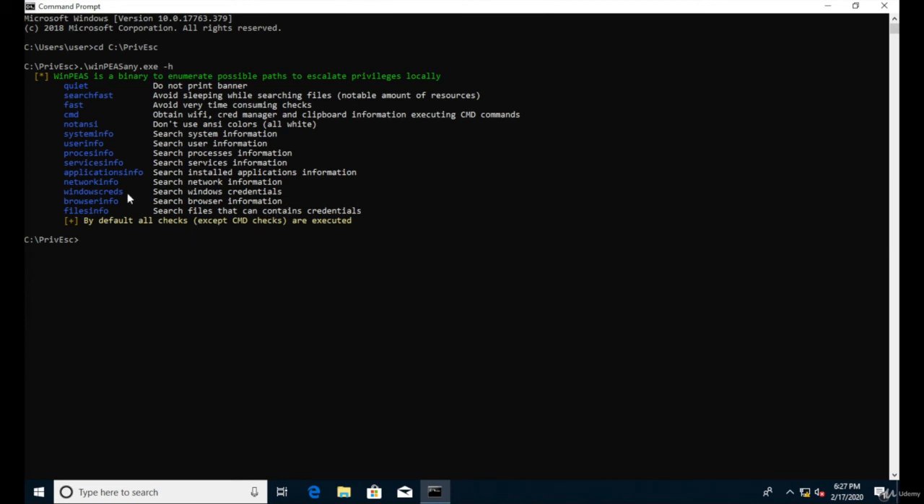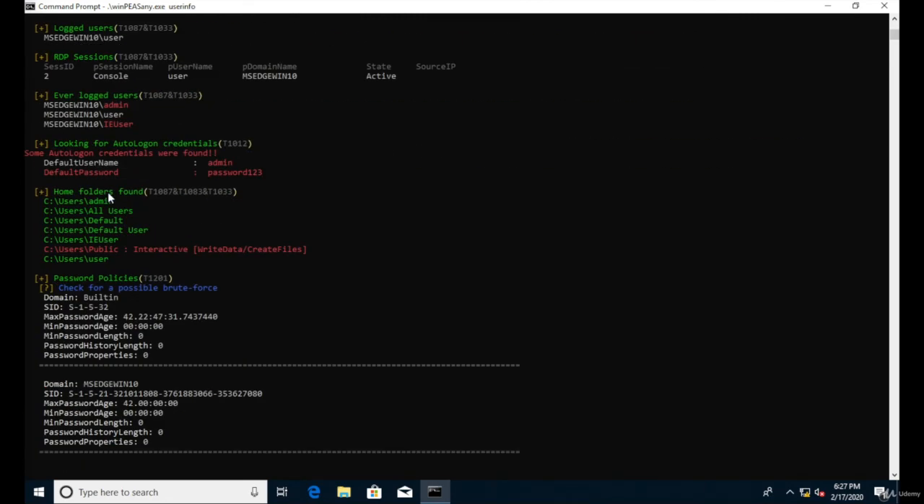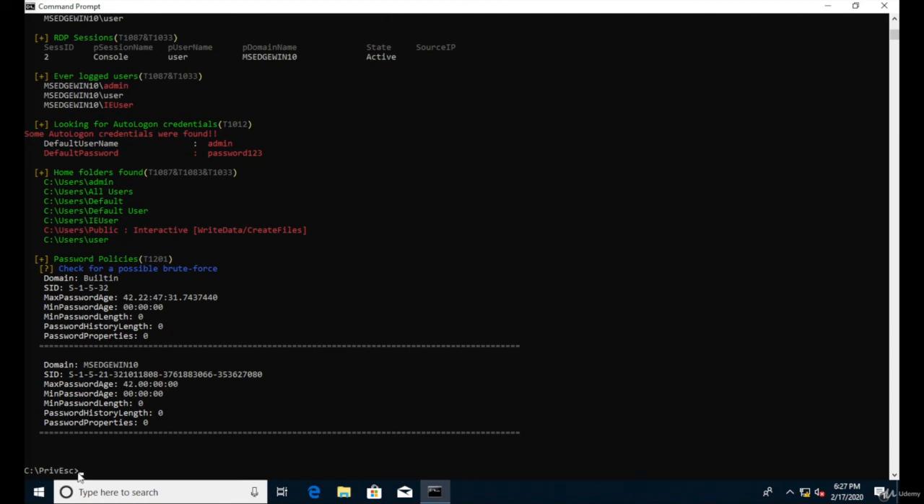WinPeas runs a number of checks in different categories. Running WinPeas without specifying one will execute all the checks. However, for now, let's just run the user info check. Sometimes WinPeas hangs at the end and doesn't return to the prompt. If you think this is happening, just press enter and you should get one back.